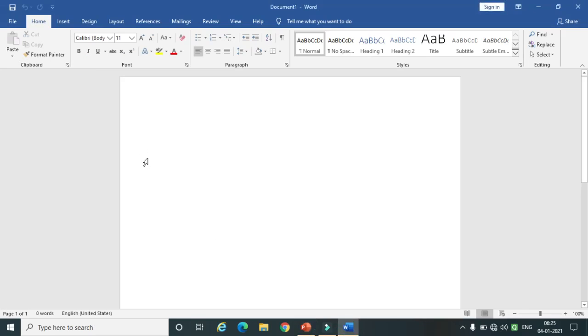So in MS Word, here you can see Document 1 - Word. This one is the title bar. As you all know, when we save the file, the title bar shows the file name here. Then here you can see from File onwards, this whole rectangle over here, this one is a ribbon.